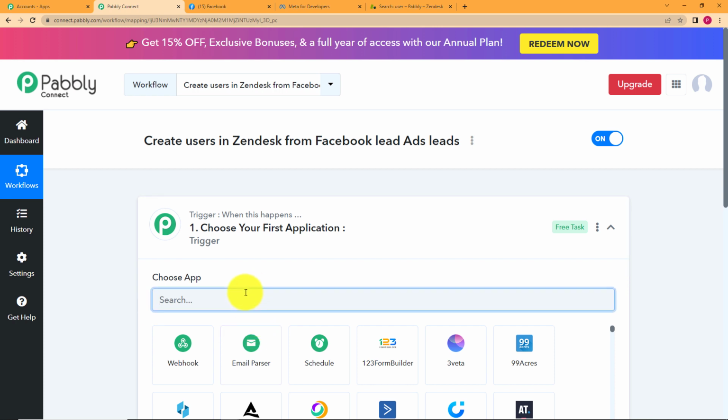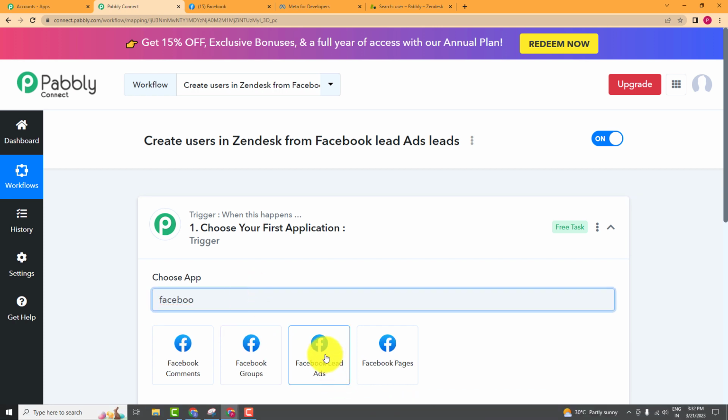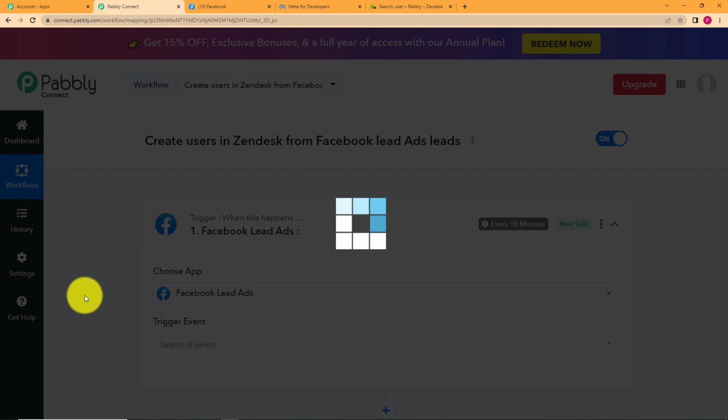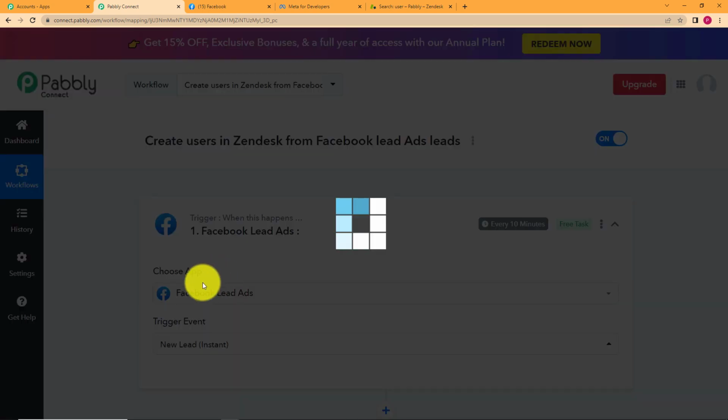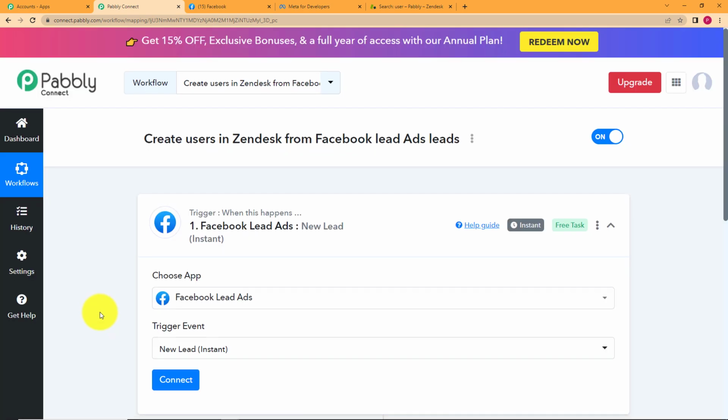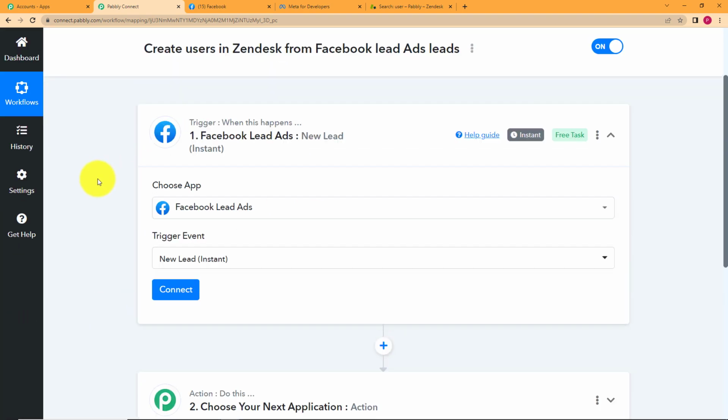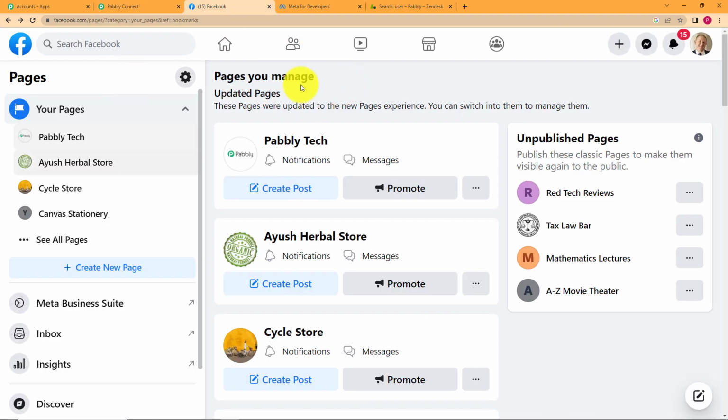So we will choose the application as Facebook lead ads, and our trigger event is going to be new lead, and that too an instant one. Now before you connect your Facebook accounts, make sure that you have created a form in your Facebook. So how are we going to do that?